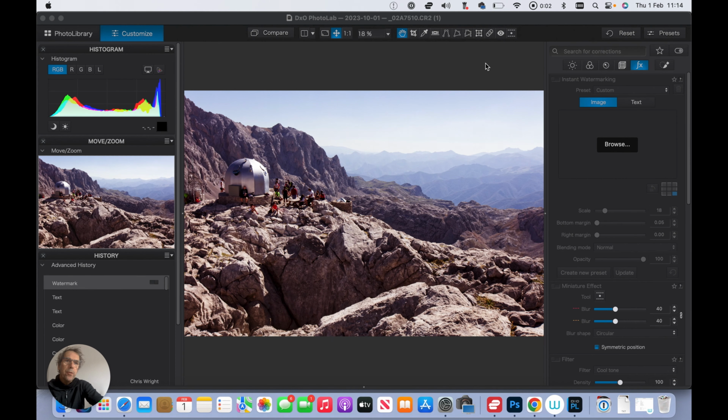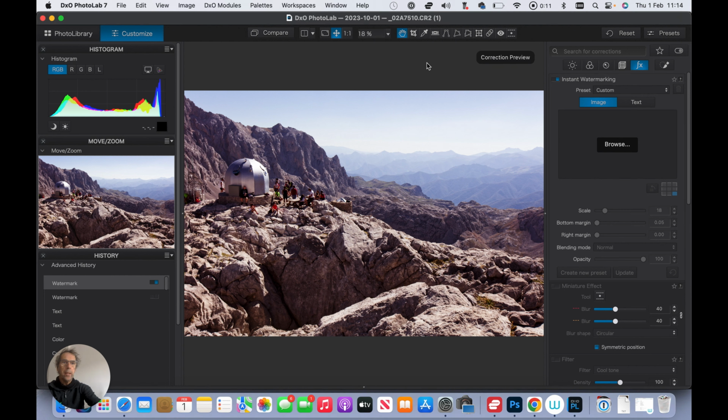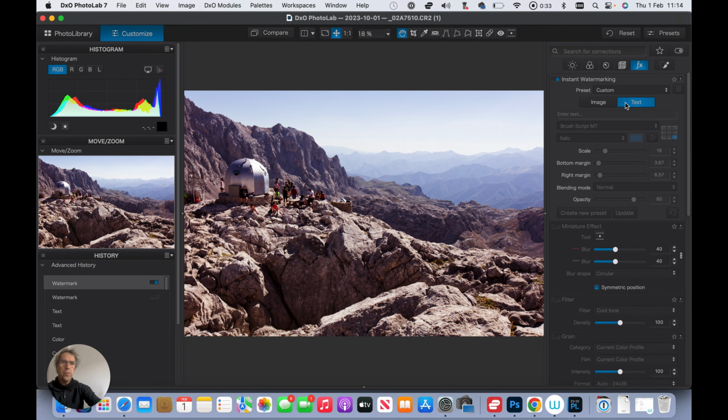Let's talk about signatures and watermarks. You go to the FX palette and you turn on instant watermarking. And just to take you around the interface, you'll see you've got preset custom straight out of the box. You only have one preset. We're going to go through the business of creating a new one. And you've got a choice of whether you want it to be an image, i.e. a mock-up of your actual signature, or whether you want to use text.